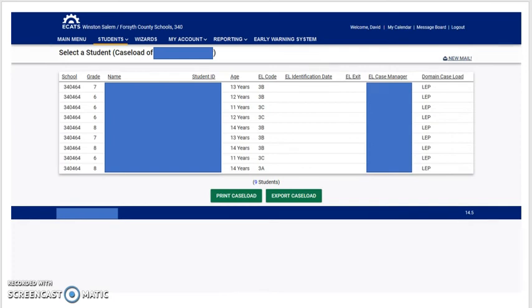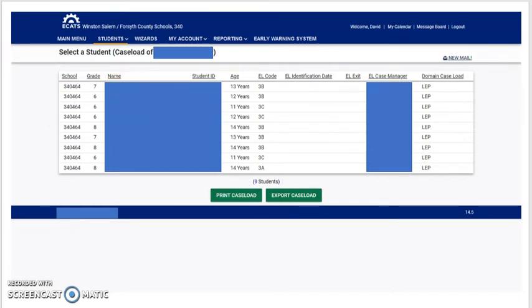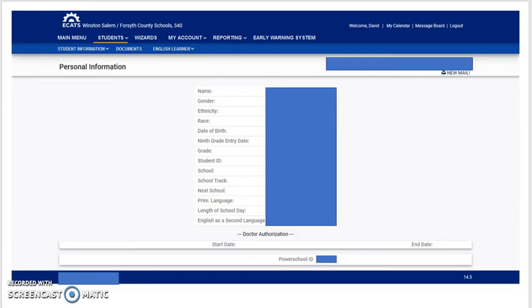This is your caseload. And so you can see the names of your students, their student ID numbers, and of course your name as the case manager. So you're going to select one of the students on that caseload. So I'm going to go up here. I'm going to select a student. I click there. And then that brings me to this screen. This is the personal information of that child. You've got the child's name, gender, ethnicity. A lot of information there will be populated. It'll have your name up here in this corner.